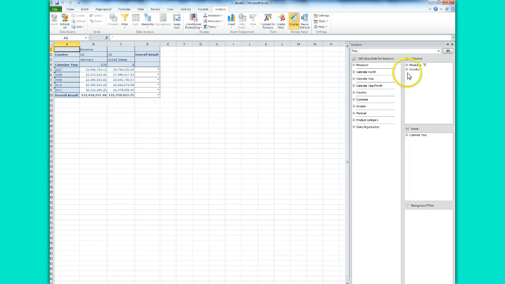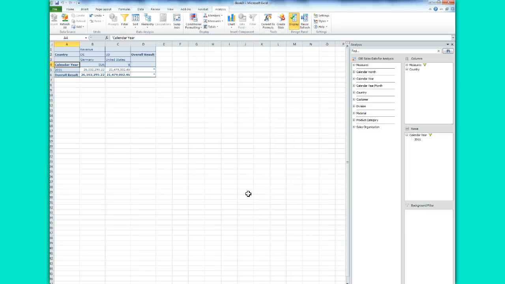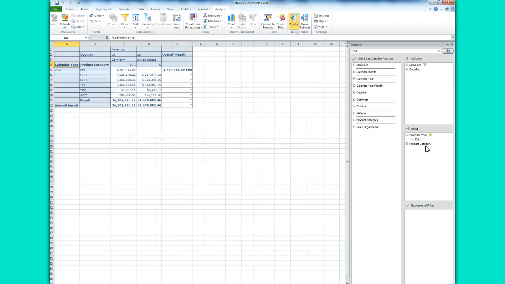So in country, in calendar year, I have to choose 2011, so I filter by member 2011. I have to have the product category in rows, so I put product category in rows. Okay, so I get the product category, and then within measures I have revenue, but the question is about units, so I have to have sales quantity.